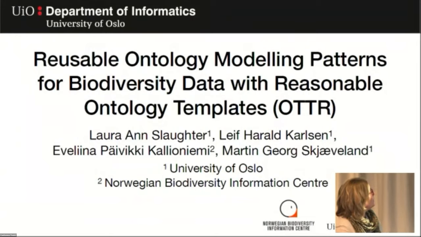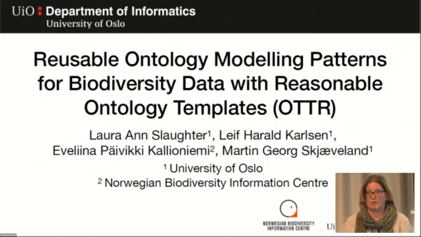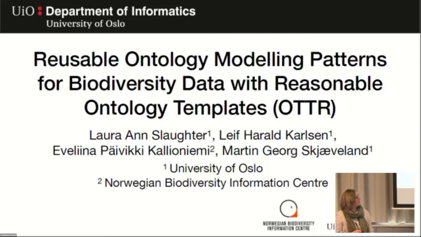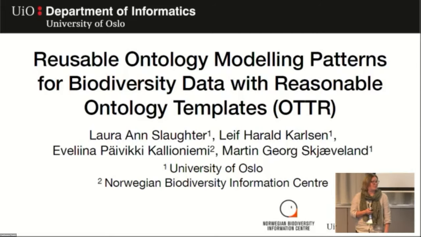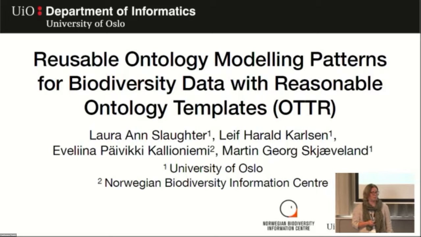And today's talk is about something that we've been working on with the Biodiversity Data Center project. And in this project, I'm specifically going to talk about something called reusable ontology modeling patterns with the biodiversity data using something called Otter. Reusable ontology templates, that's what Otter stands for.